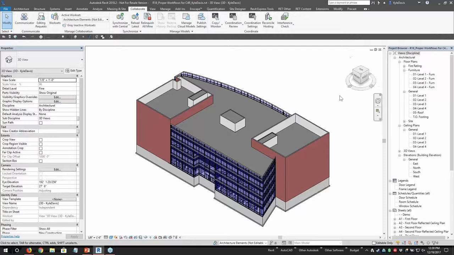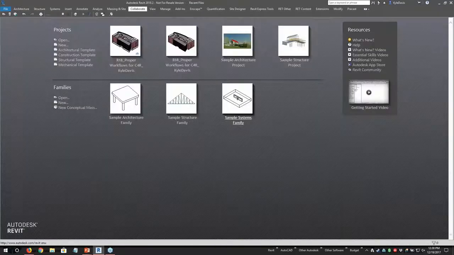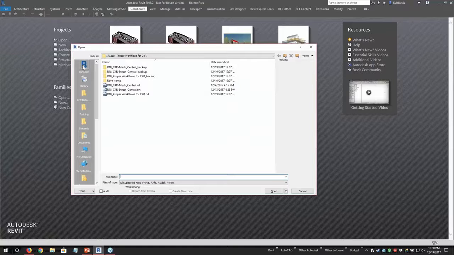But I want to show how you would open it too. So I'm going to close out of this model. And when you're back on the recent files window, you will see a little cloud next to that project. That means that it's a cloud-based project. And if I go to Open, you will also have a BIM 360 button on the side that you want to use. This will be your method.